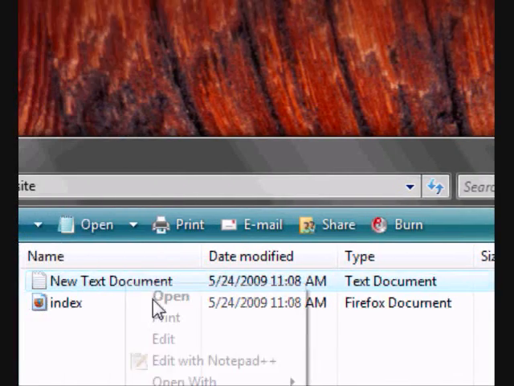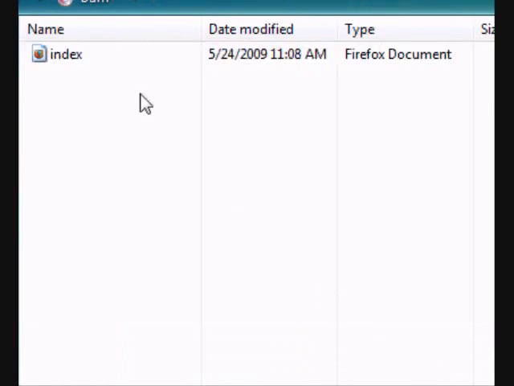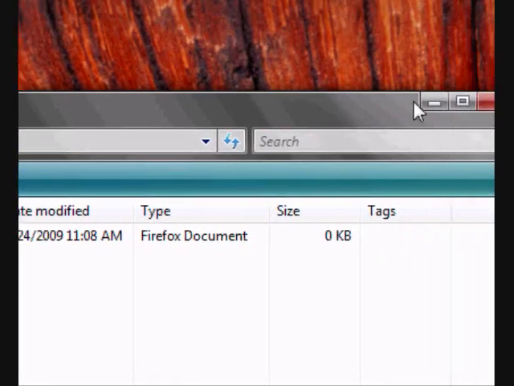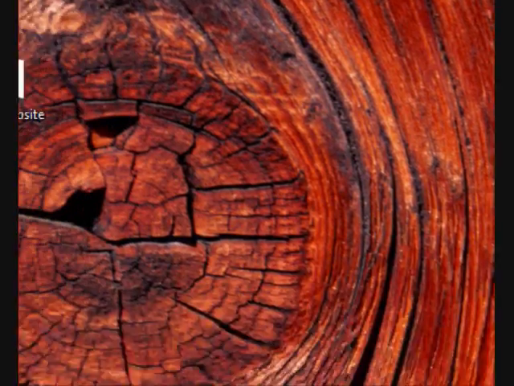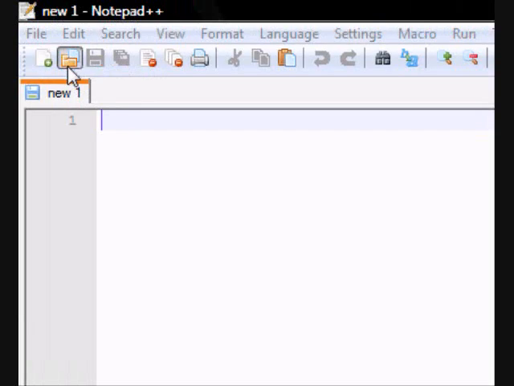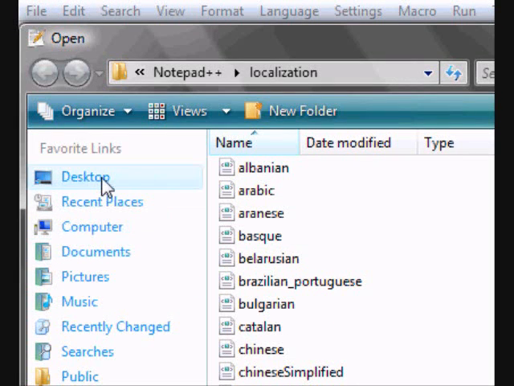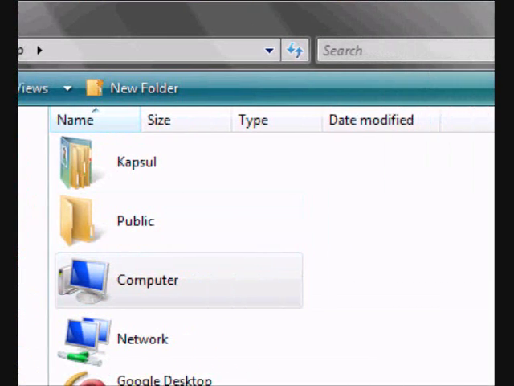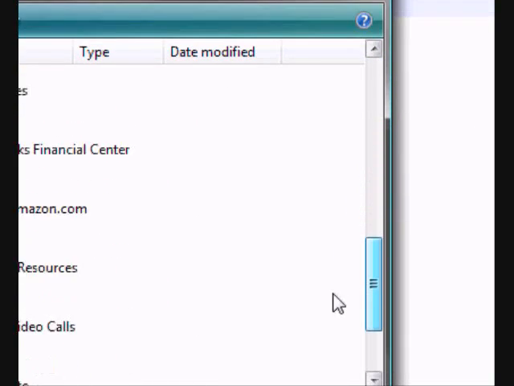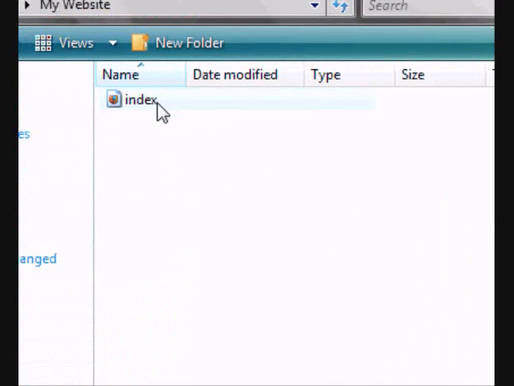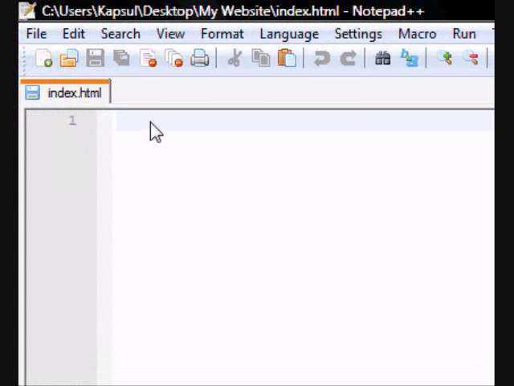And once you got that working, we have a .html file. So you want to open it with Notepad. So you want to go to open, and wherever you saved your file, okay, here it is, and it's blank, empty of course.